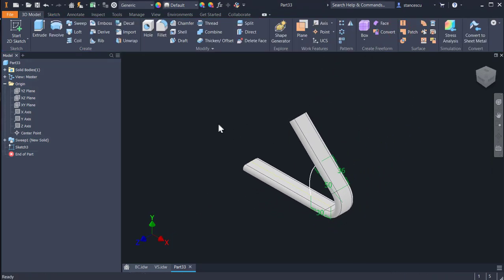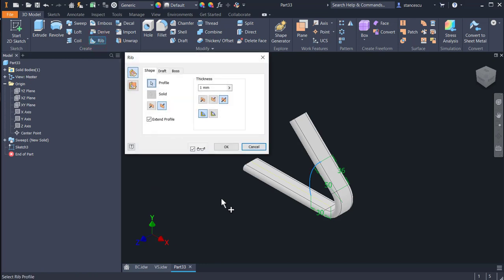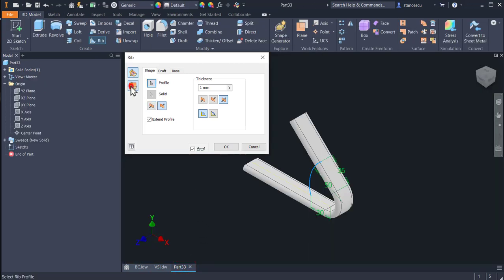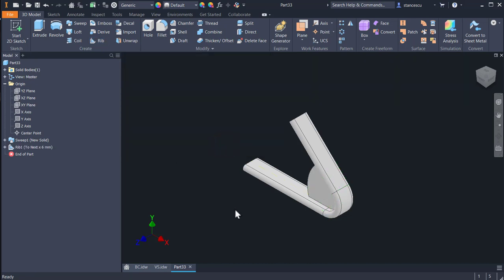Finish sketch. Rib. The thickness of the rib is 6 millimeters. This option, and symmetrical on 6. Okay.